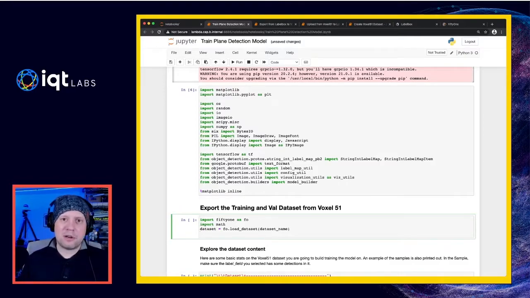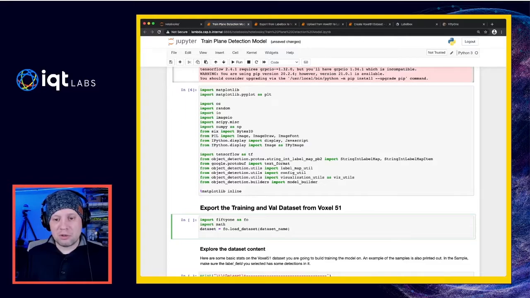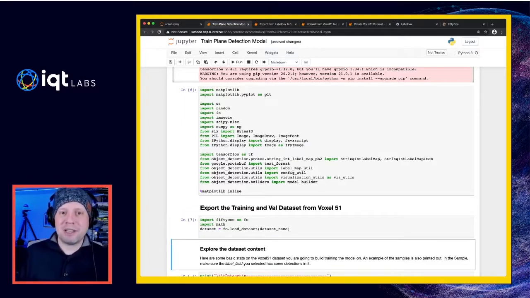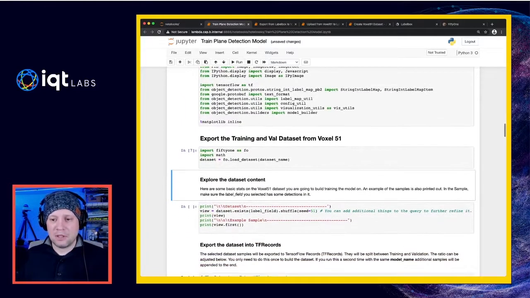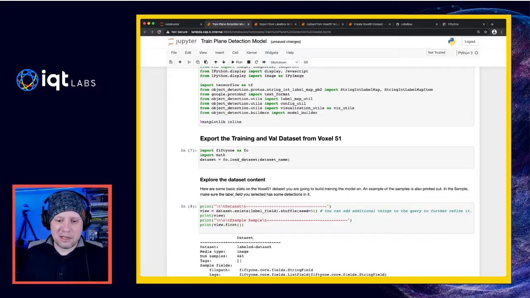Excellent. So we have a lot of our imports taken care of. We have our libraries loaded. Now it's time to pull in the dataset we're going to be using. So we load up our Voxel51 dataset right here. Get that started. Let's just take a sneak peek and explore what's in that dataset, make sure it matches what we were expecting. Good.